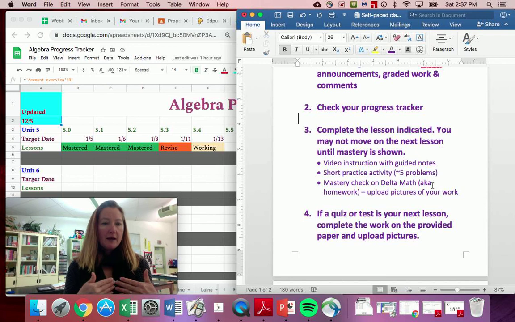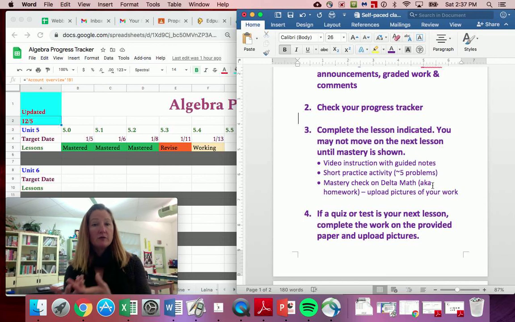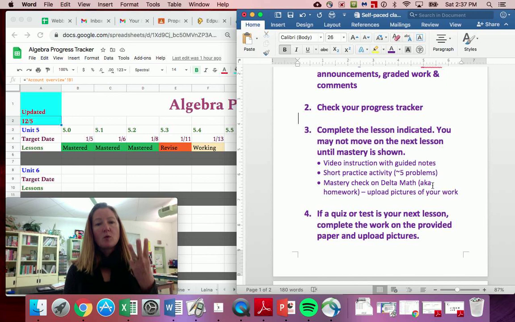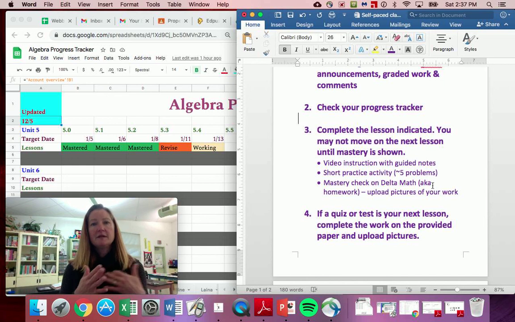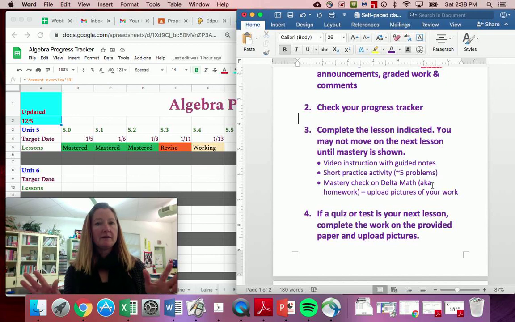The way the Delta Math homework, the mastery check, also known as homework, will run is there will be a required number of problems that a student needs to get correct. So for example, if I require 3 problems to be answered correctly in a certain section, it could take them 5 problems, 5 attempts, to get those 3 right. That's perfectly fine. There's no penalty. They get 3 right, they get 100%.